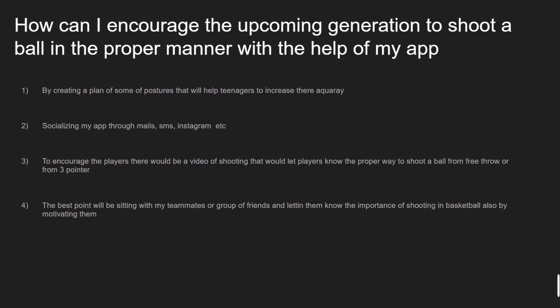Socializing my app through mails, SMS, WhatsApp, Instagram, etc. To encourage players, there would be a video of shooting that would let people know how to shoot a ball from 3 pointer or a free throw in a proper way, such as a video of Stephen Curry or some motivational video. The best point will be sitting with my teammates or group of friends and letting them know the importance of shooting in basketball, also motivating them in several ways.